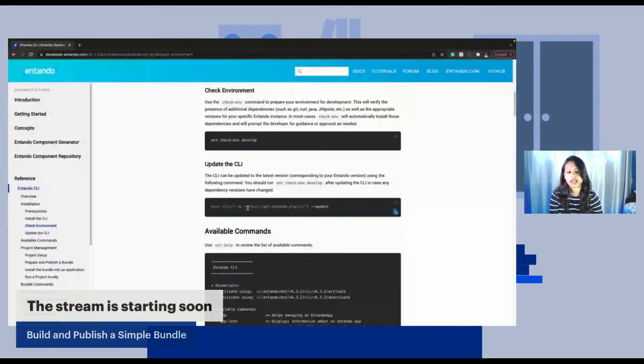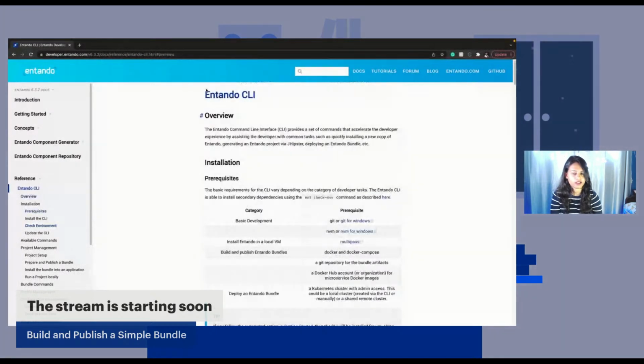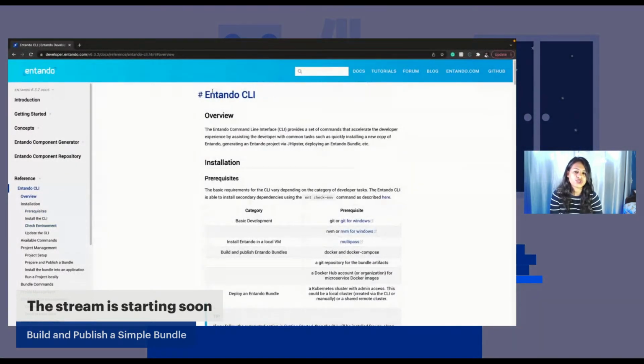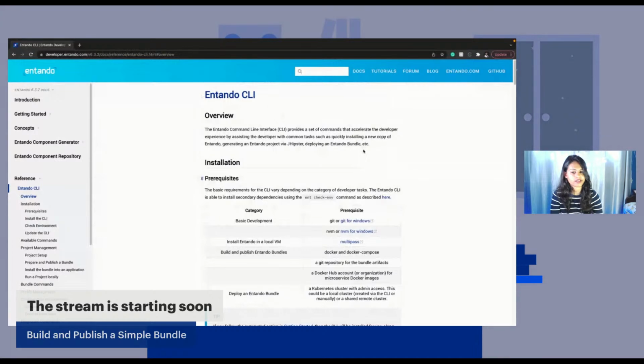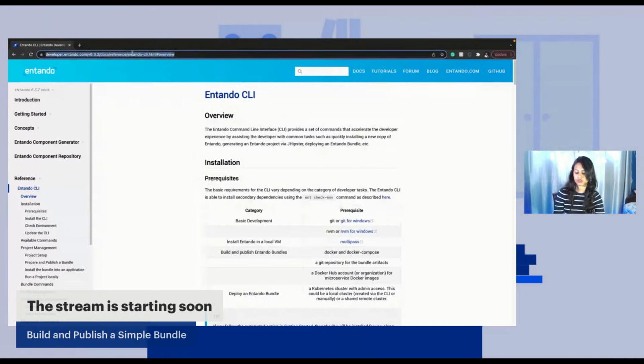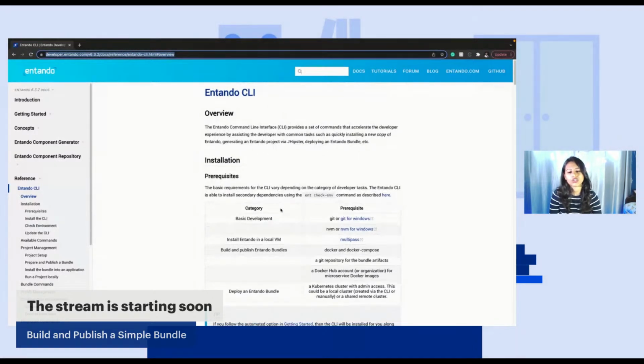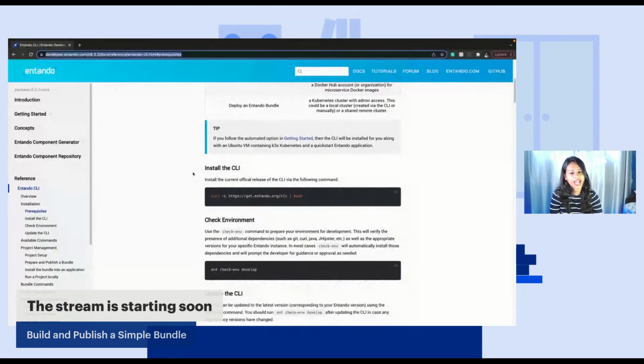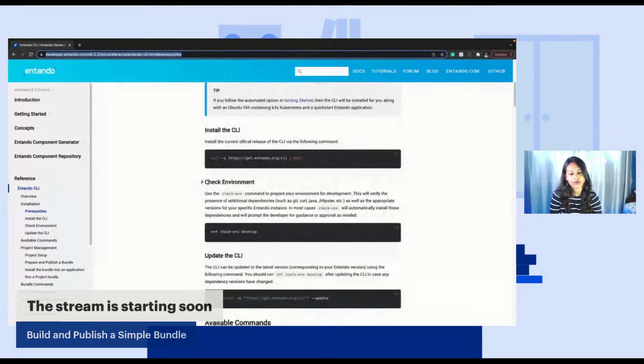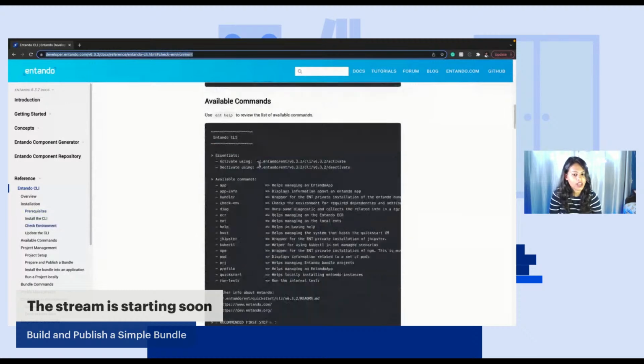So there is only one prerequisite, and that is to have the Entando CLI installed. So make sure that you have the Entando CLI installed. If you haven't, then you can check this resource. Here we have written about how you can install the CLI, how you can check the environment, how you can update it, and what are the available commands.